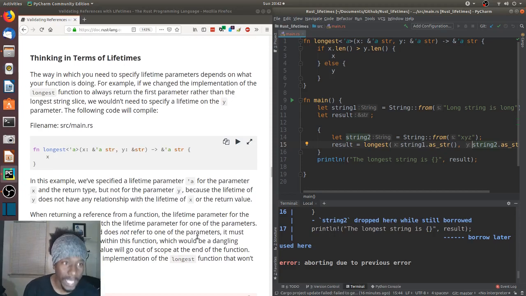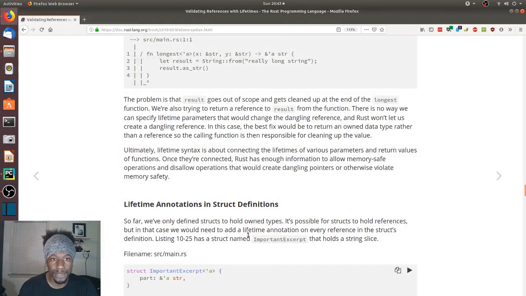Thinking in terms of lifetimes, the way in which you need to specify lifetime parameters depends on what your function is doing. For example, if we change the implementation of the longest function to always return the first parameter rather than the longest string slice, we wouldn't need to specify a lifetime on the y parameter. The following code will compile.